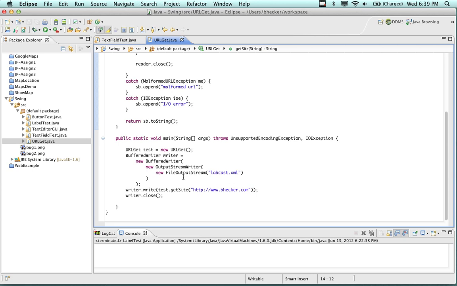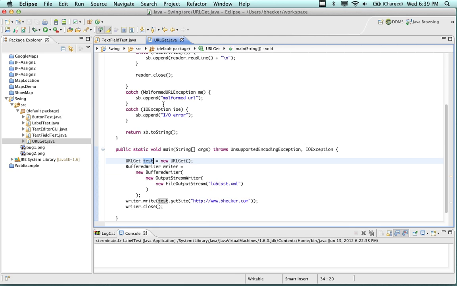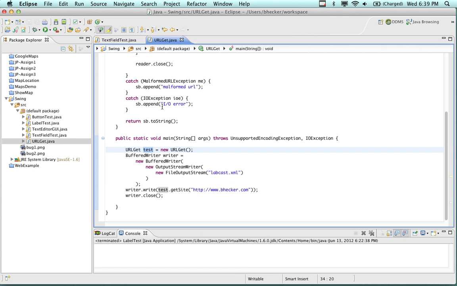So in this particular case, the URL get test is the name of our object that we're creating of this class. And again, the class in the main is part of the same. This is a separate program that's being run in the event of clicking that www button. So this is your common format for how you're going to develop GUI programs.